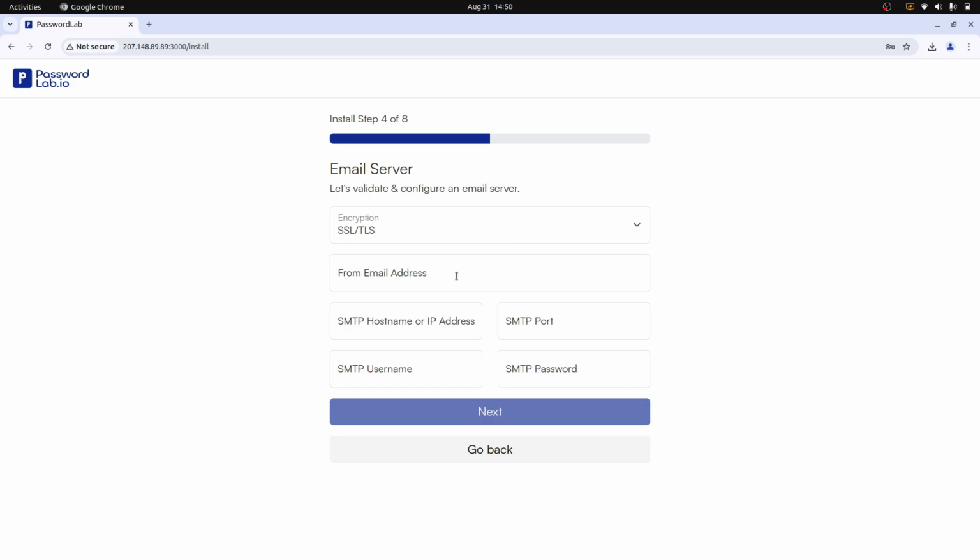Next, we will enter the SMTP login details. The software will use this email account to send 2FA codes and various notifications to its users.